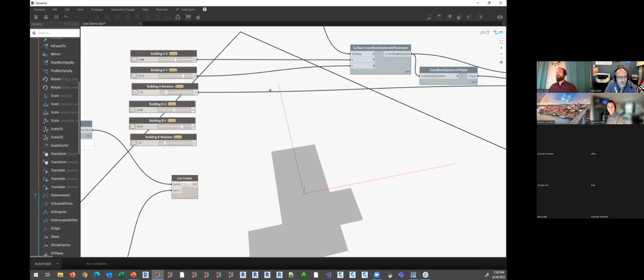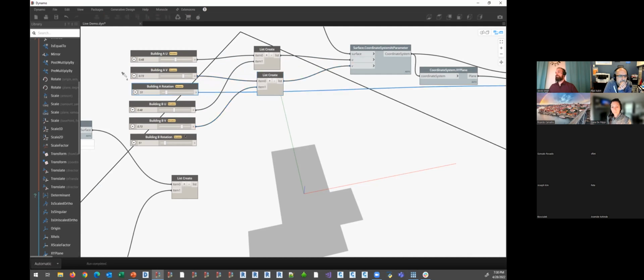And now I'm going to take my U values, combinifier, and my V values, combinifier, and my rotations.